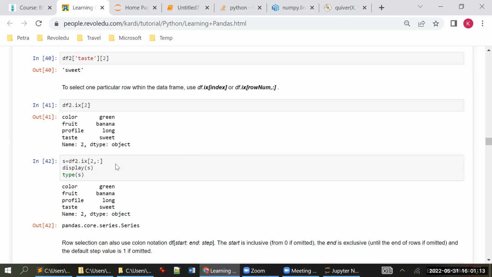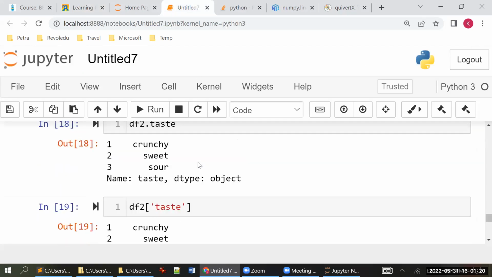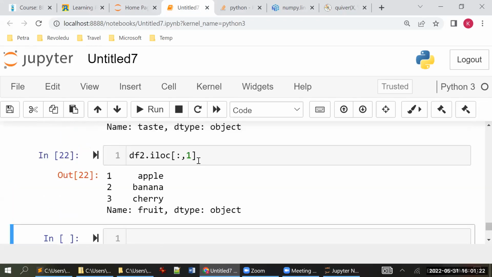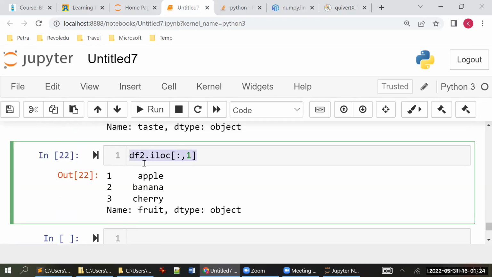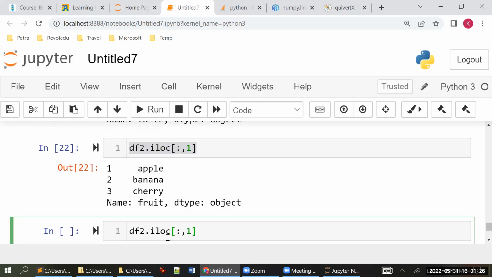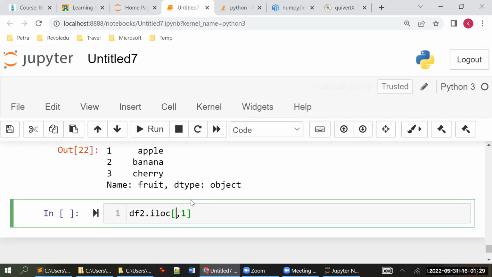Okay, how about this? Instead of 2, how about if we reverse? The iloc, right? The same thing here, but we reverse the colon. So this is 1.